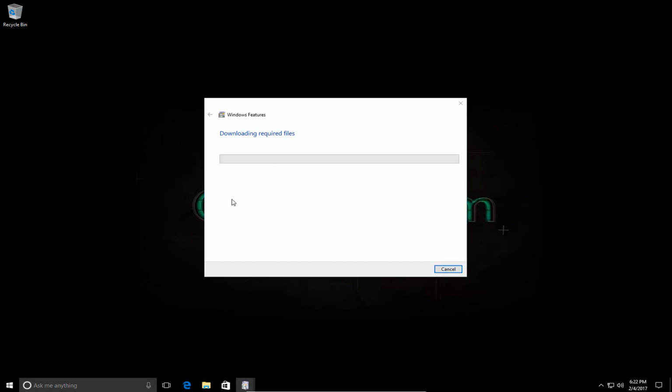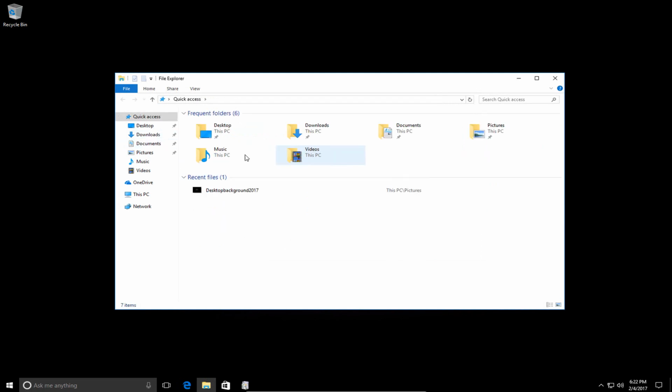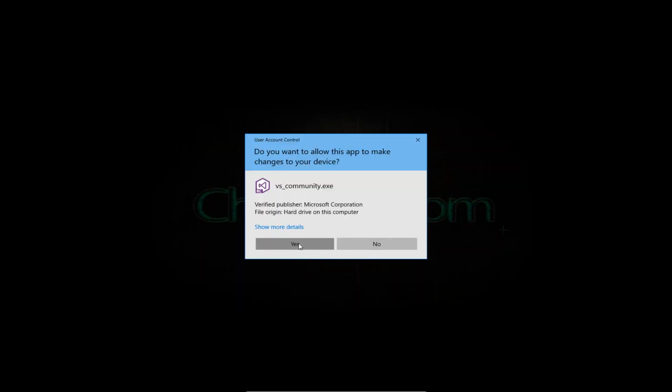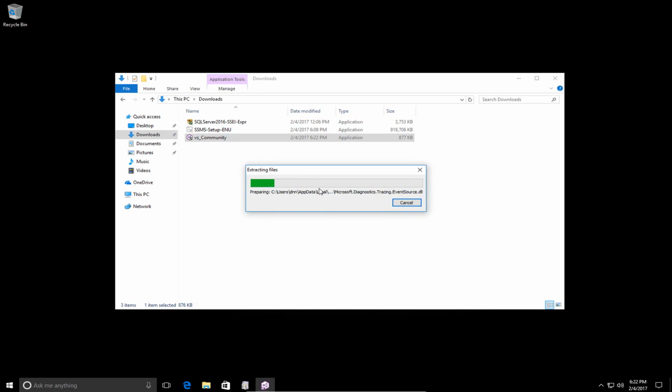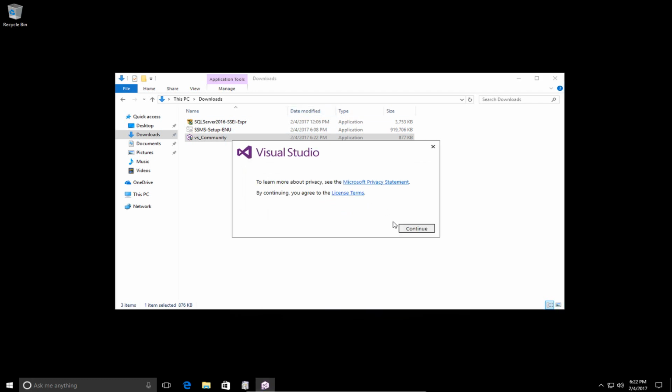of installing Visual Studio 2017 Community Edition. I'm going to go to my Downloads folder where I've previously downloaded the installation package for Visual Studio 2017. I'm going to run that VS Community executable file. From here, we can step through the process. That process is going to ask us which options we would like to install within Visual Studio 2017.